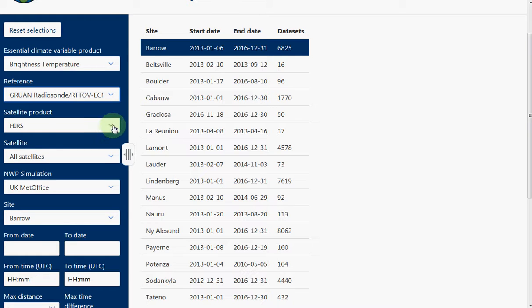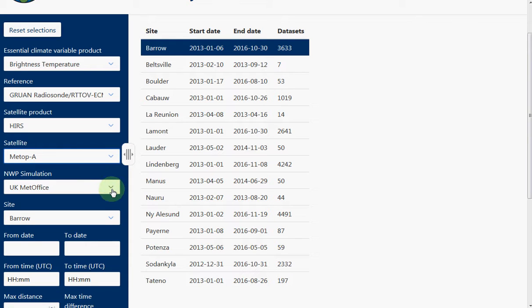Now, on the satellite side, we have the HIRS instruments on a couple of satellites. We have METOP A, B, and 119. I might just choose METOP A. And then, of course, above the explosion altitude of the sonde, the atmosphere doesn't stop, so you need to fill it in with some NWP model. We have the option to either choose the UK Met Office or the ECMWF model. Let's just stick with UK Met Office for now. The differences are very small anyway.